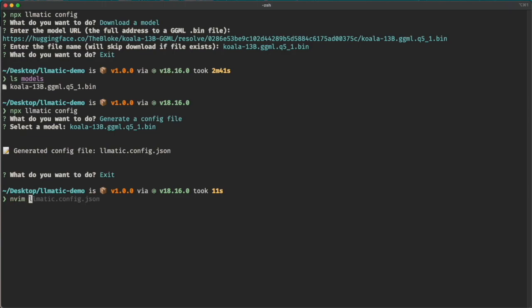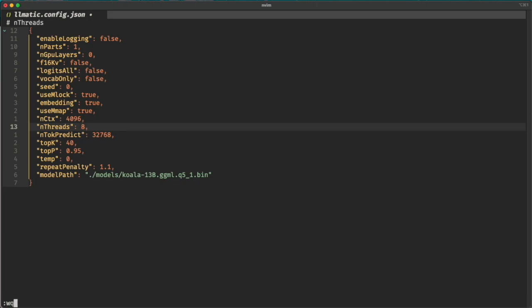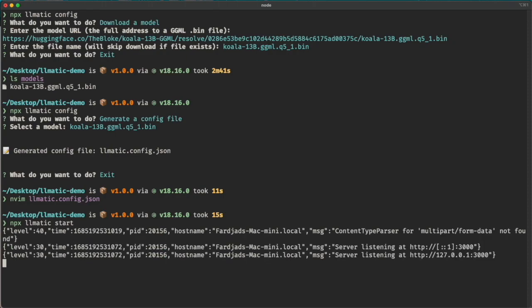Now, I can edit this file and adjust some of these values. One thing I want to do on my machine is to change the number of threads from 12 to 8, because I noticed that this model runs faster on my machine with 8 threads. Once that's done, I can start the server, and that's it.